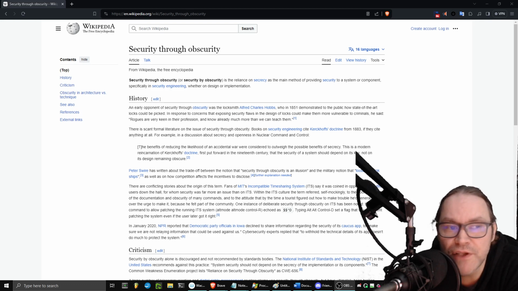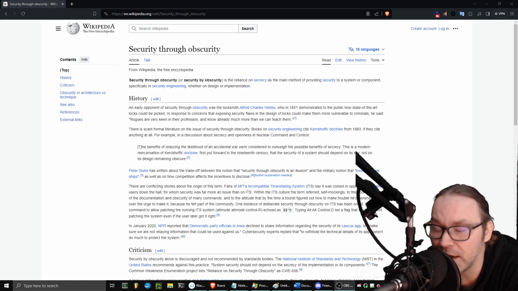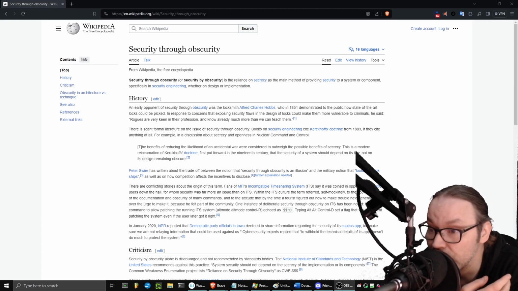Either way, let's talk about security through obscurity. If you want to go to this page on Wikipedia, you can read it for yourself. That's why I put it here. I think it's educational and I want you to read it. But the idea here is that you can't hide the facts of something. And if hiding the facts about something is the only way that keeps it secure, then the system is not inherently secure and you have security through obscurity.